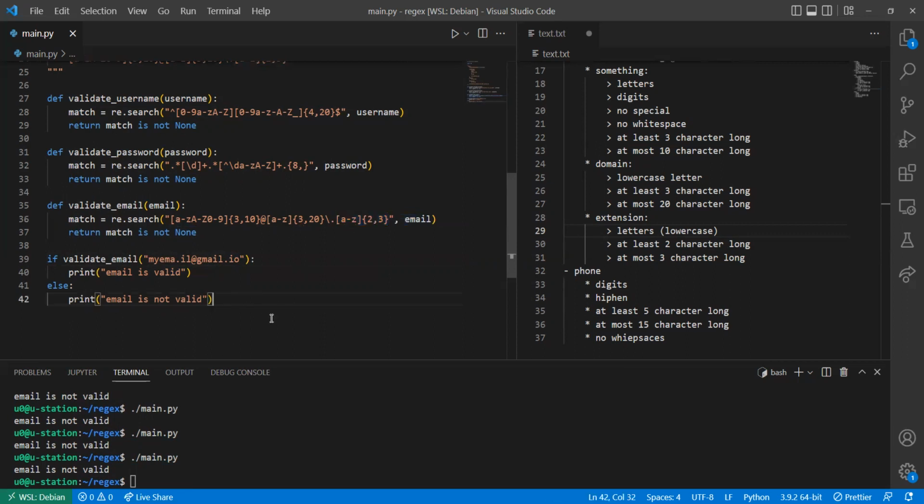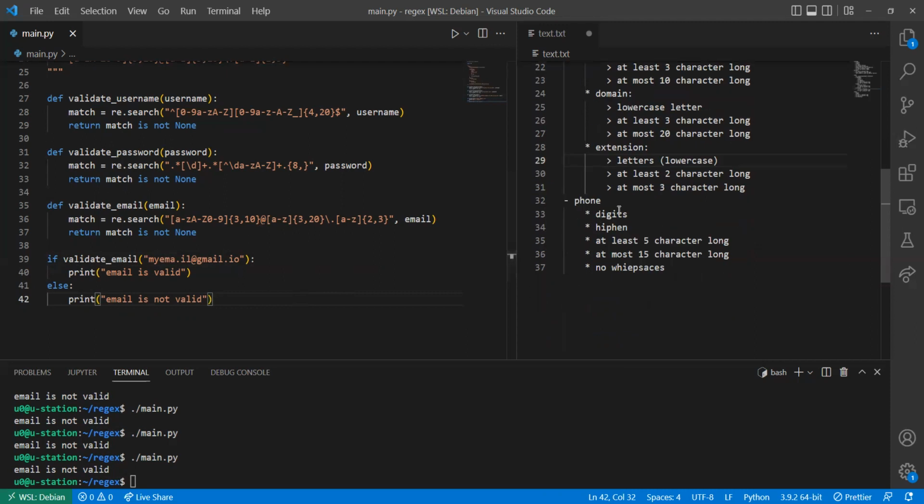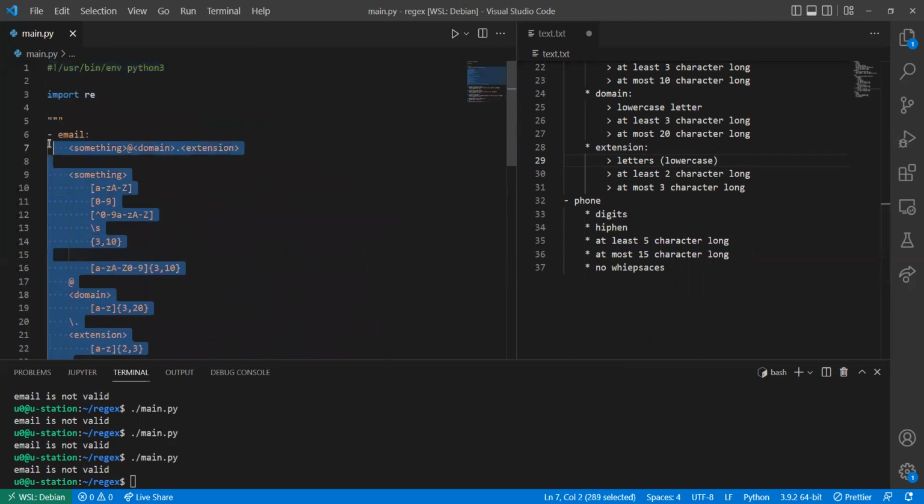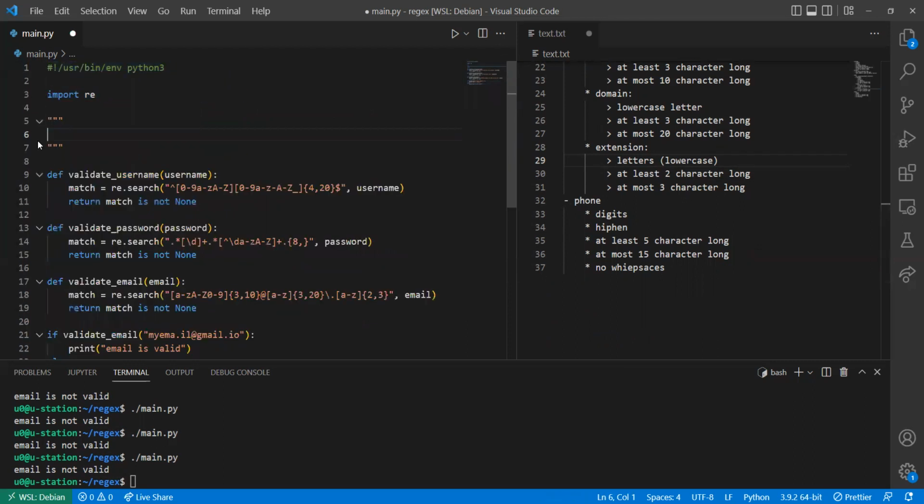So we describe the character set, then we apply the repetitions, and for each section we might group things up, or we might repeat some patterns. Now the phone numbers. I'm going to go up and delete the email description.